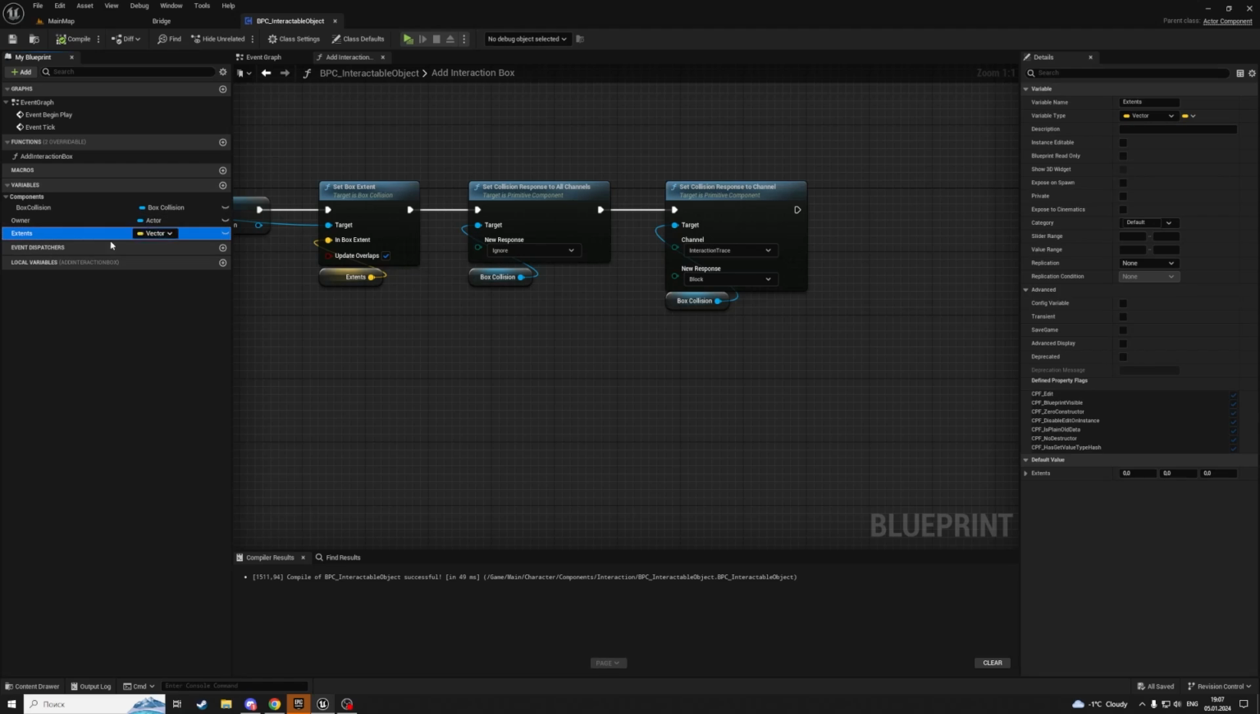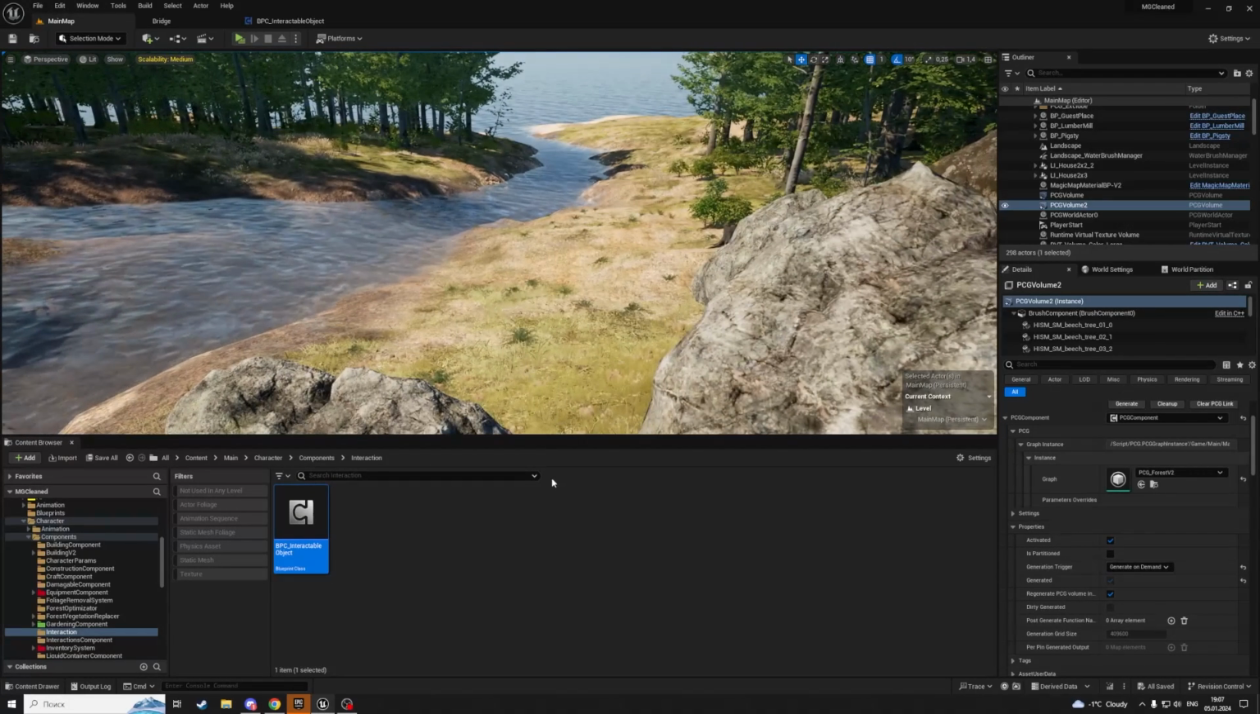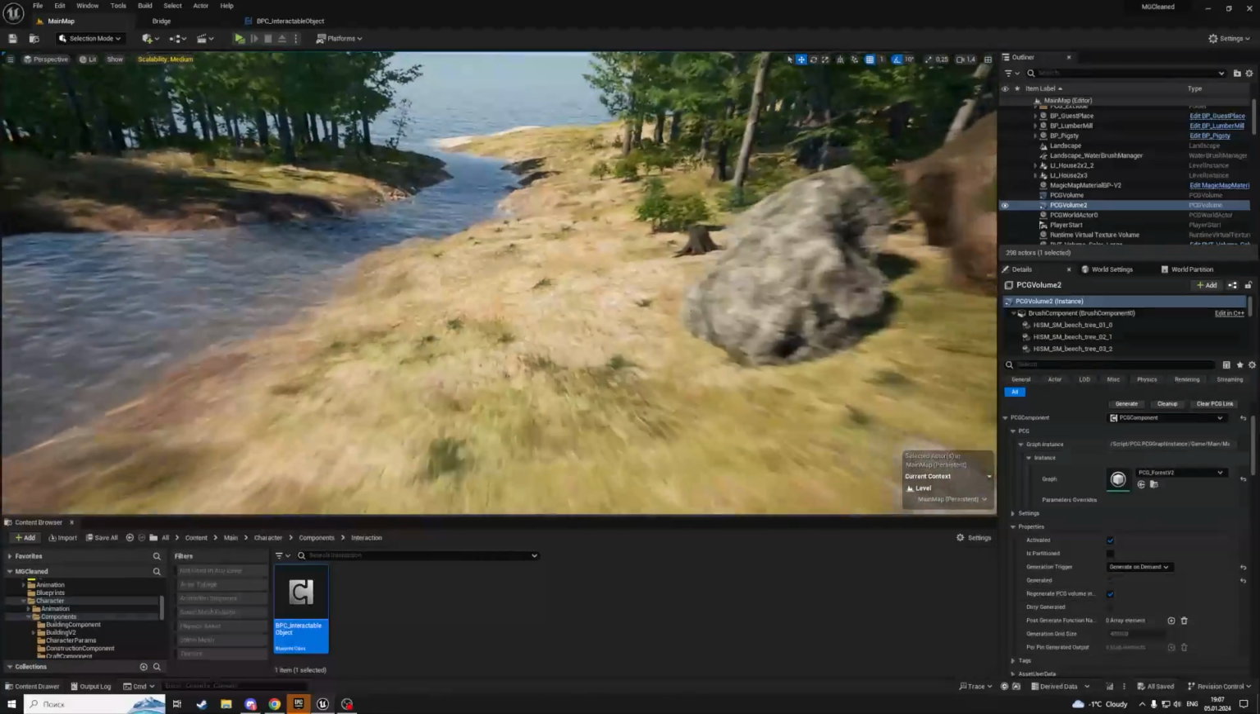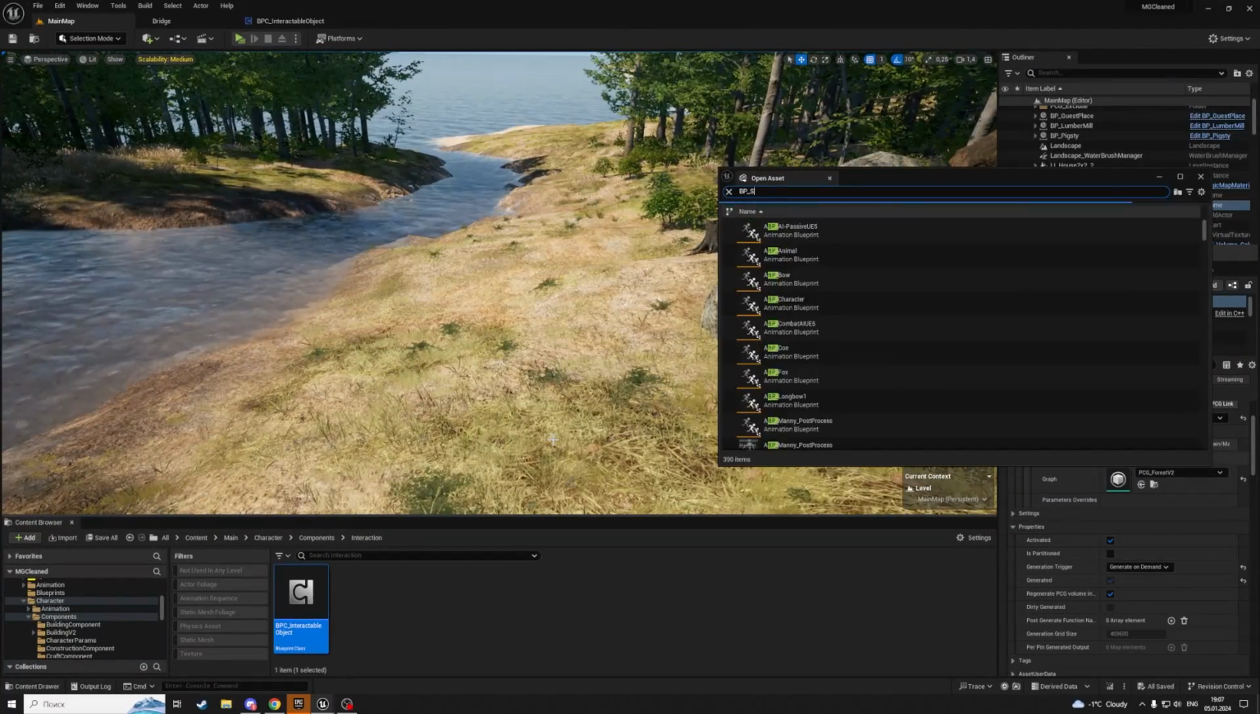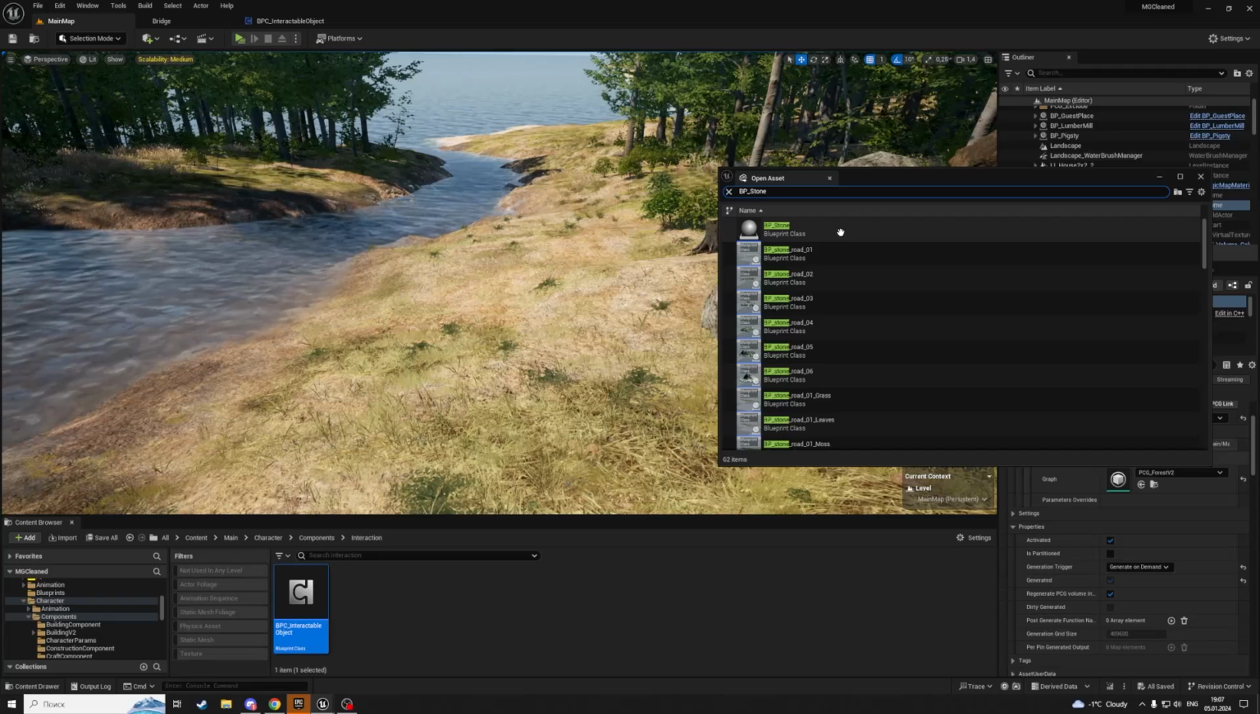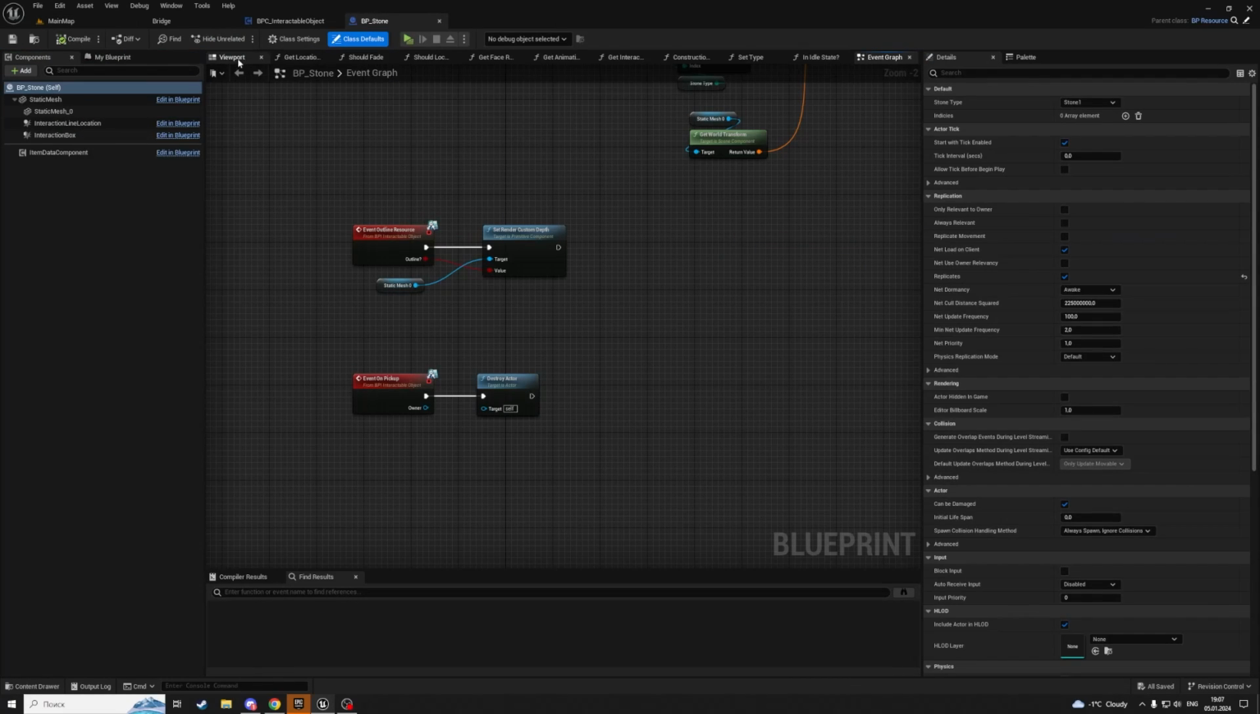Let's select an extends in variables and set some default value, for example, to 100, 100, and 100. And compile and save it. Now, let's find some actors that we want to interact with. For example, I have a stone. Let me open my stone blueprint.